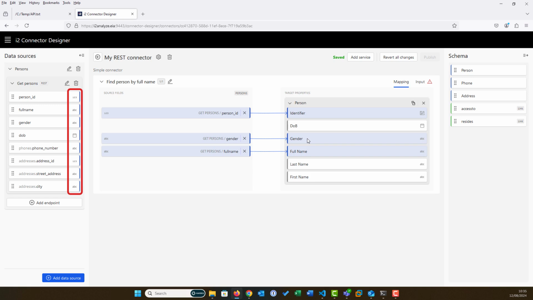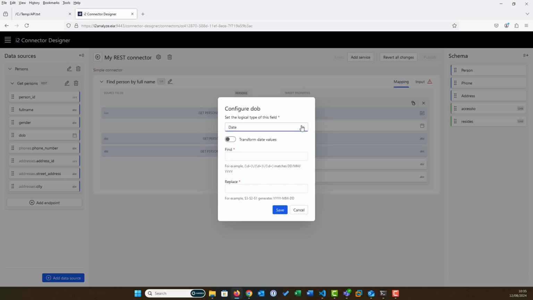Notice that on the left, the source fields have been automatically assigned logical types during the creation of the endpoint. If they are not correct, we can click on the logical type and change it. In this case, it has interpreted date of birth correctly, but we can see here the alternatives available.